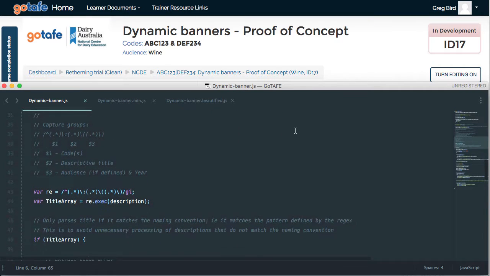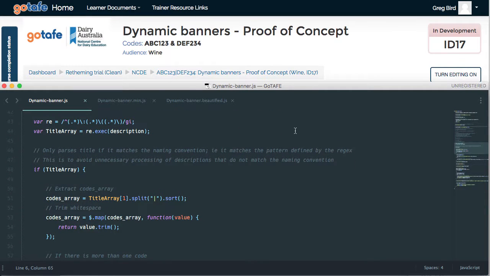And then I've got a regular expression, which is often easier to write than it is to read. But basically what it does is it captures 3 bits. The first capture group is everything before the colon, so that's effectively the codes. It then captures everything between that colon and the last opening parenthesis, so it's basically the descriptive title. And then the last thing that it captures is everything within the parentheses.